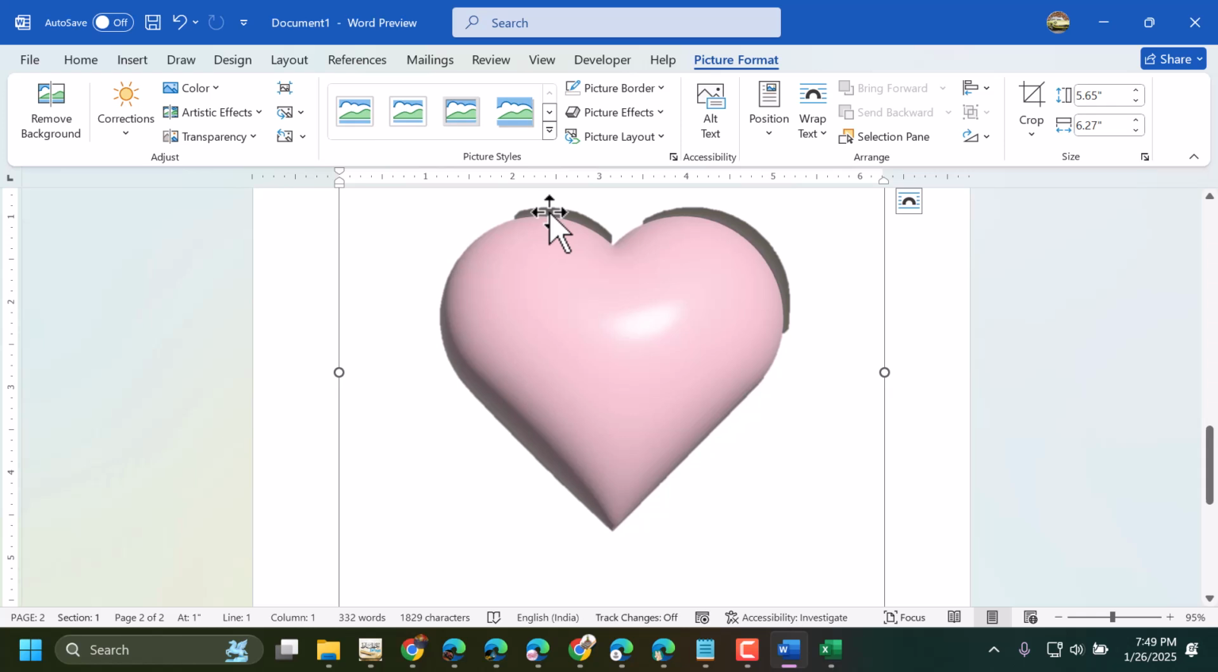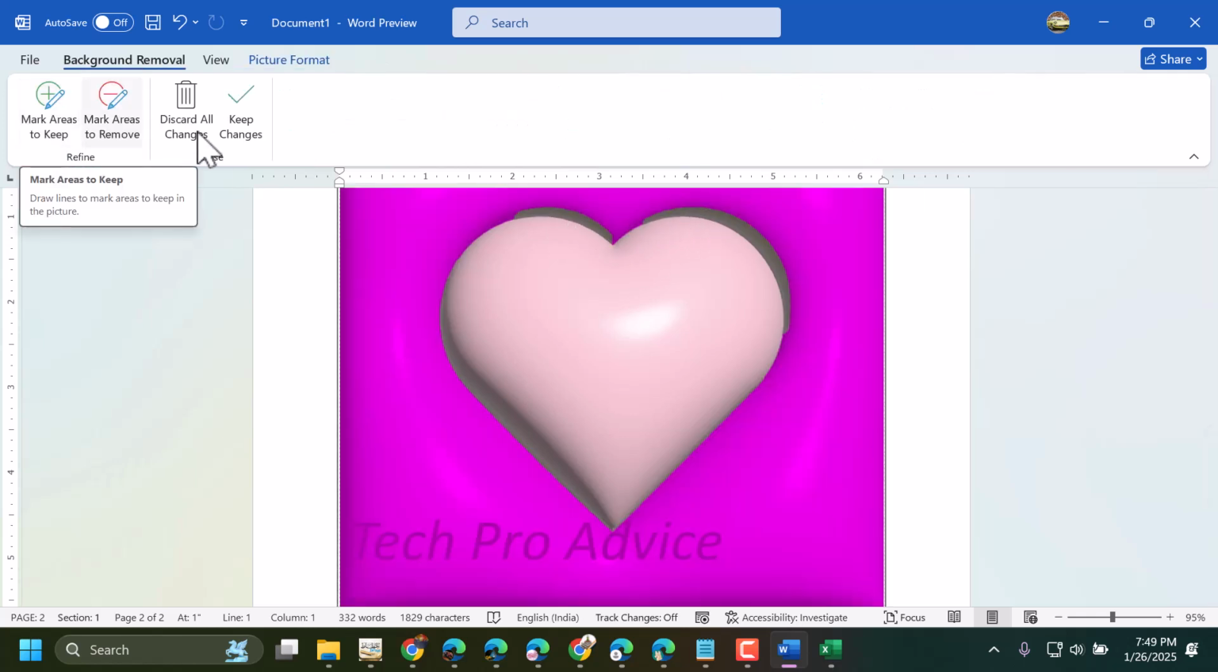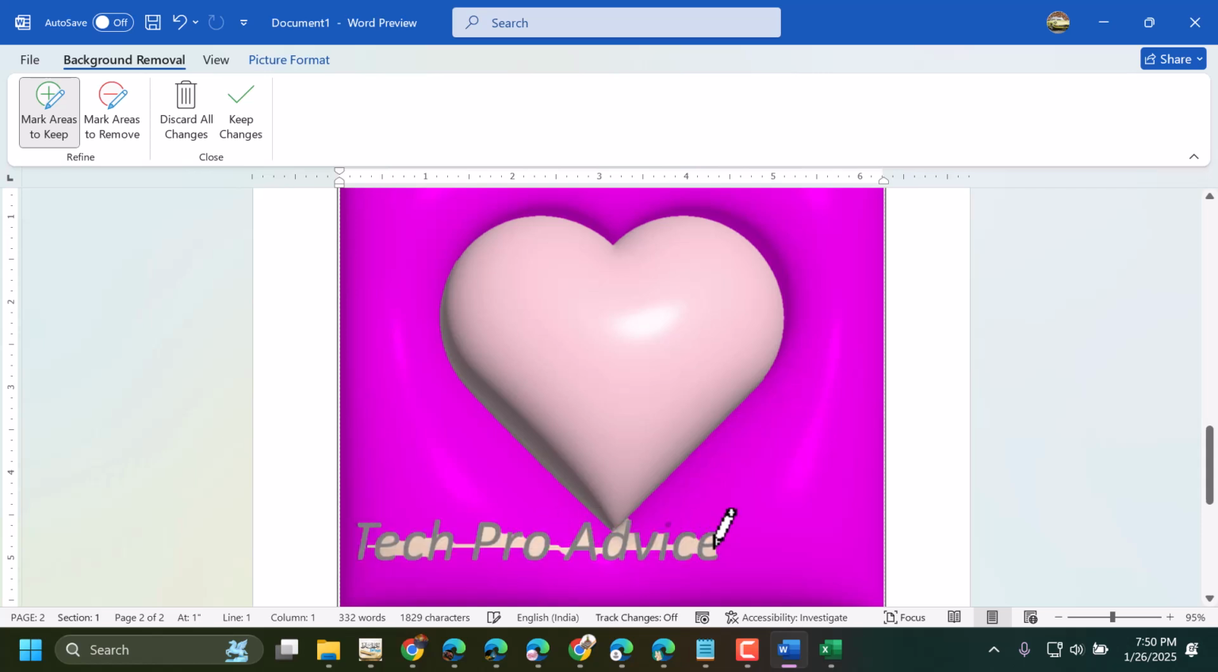Still you need to remove this color. So again click here and select this pen, red pen, to remove the area. Like this. If you want to keep any area, select this green one. So this area will be available. To remove, again click here.